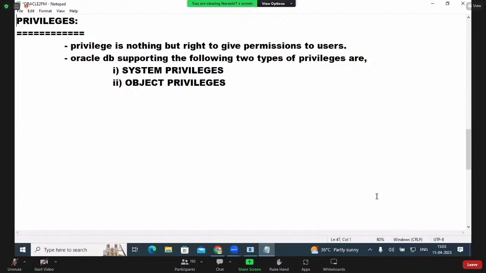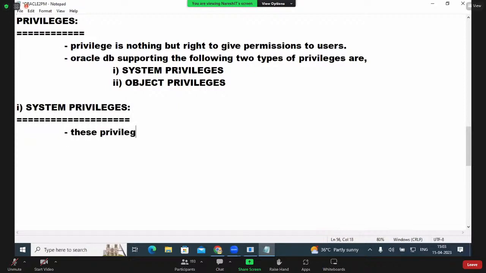Now first we will discuss what kind of system privileges there are, what those are, and who gives them. Write down below. System privileges. These privileges are given by the database admin only.